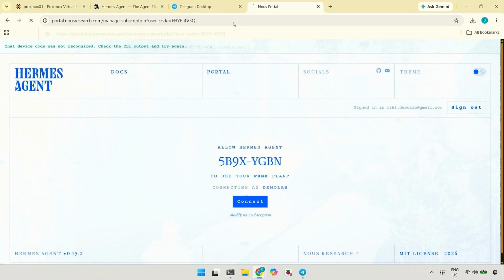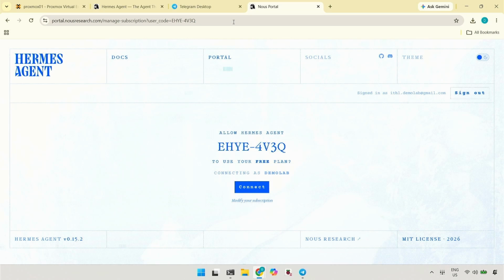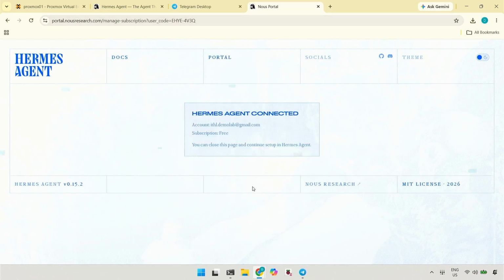Paste it in here. I forgot to press connect before. Apologies. Okay, so it's telling me the account details, the subscription is free. Let's go. We may need to start the gateway now.